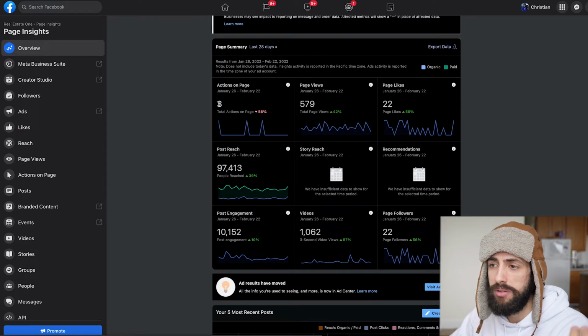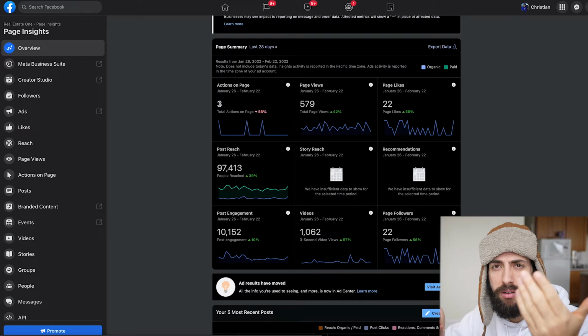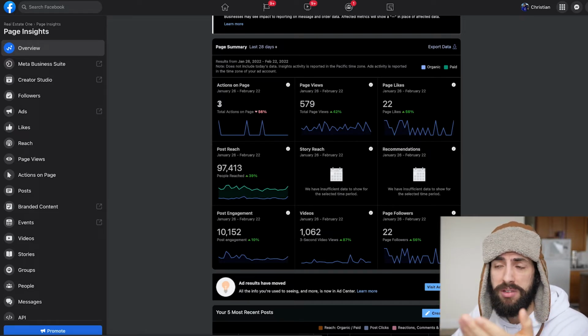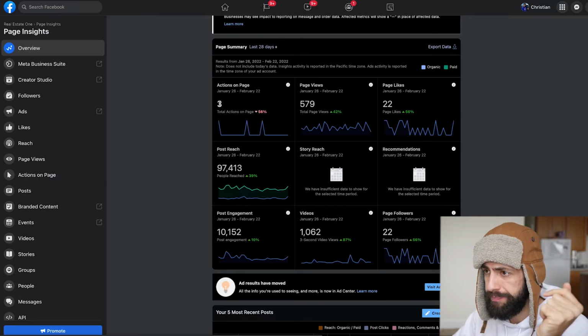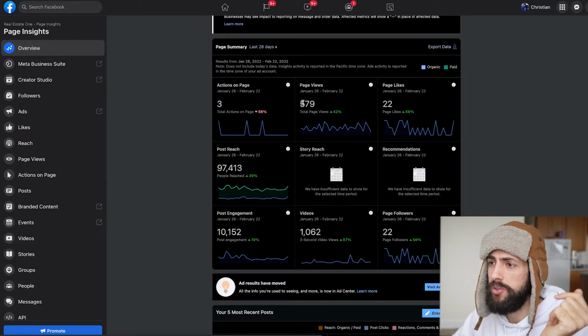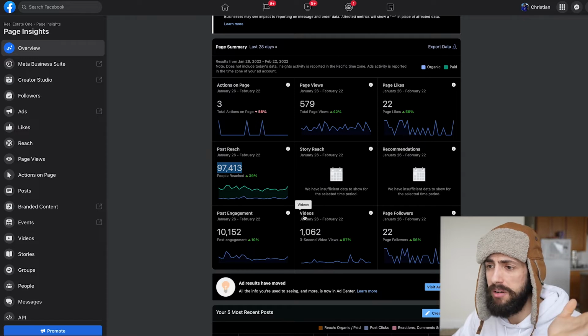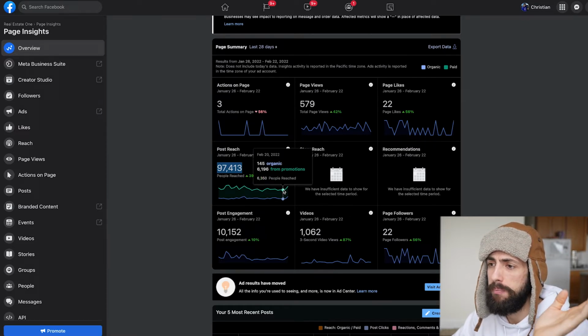Actions on the page, not great, but that makes sense because we're not really providing the service. You guys would want a lot of actions on your page, because hopefully you have an action set up like call you, email you, whatever. Page views, we can see right here, that's up 42% over the past 28-day period. Page likes, post reach, obviously this more than likely is going to be way bigger than yours. Again, we have more people. That is fine.